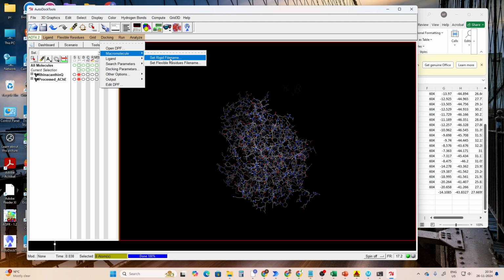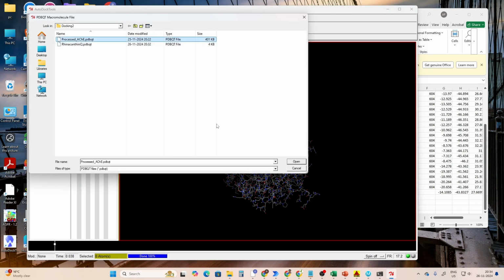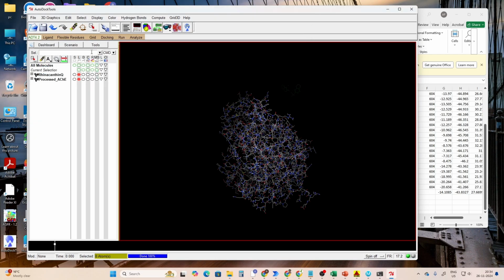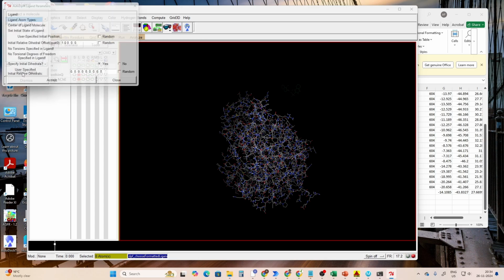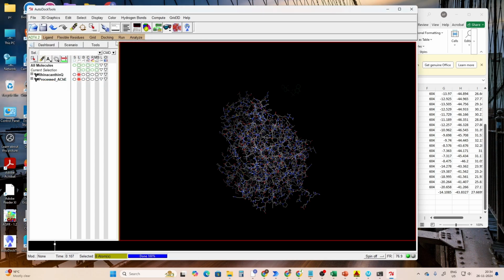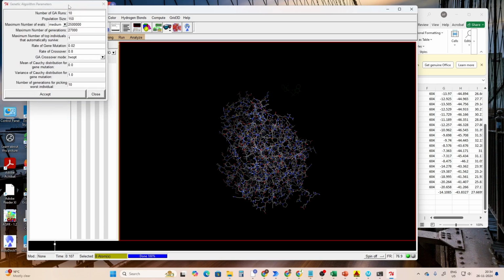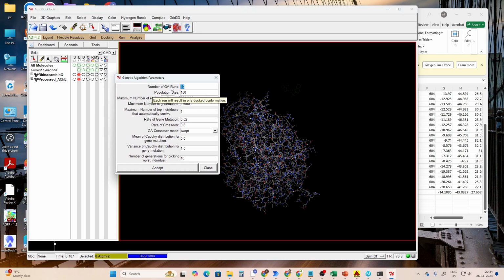Macromolecule, set rigid file name, choose the receptor file. Docking, ligand, choose the ligand here, accept. Docking, which search parameter are you using? Genetic algorithm. Let's increase this. I'll keep it 15. Let's see if 15 conformers are generated or not in the final docking.